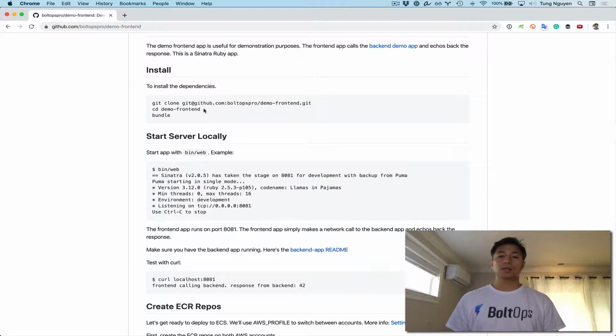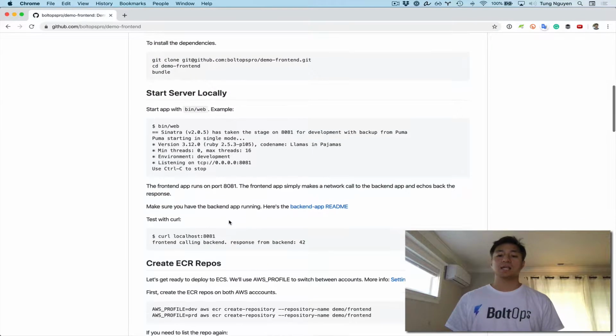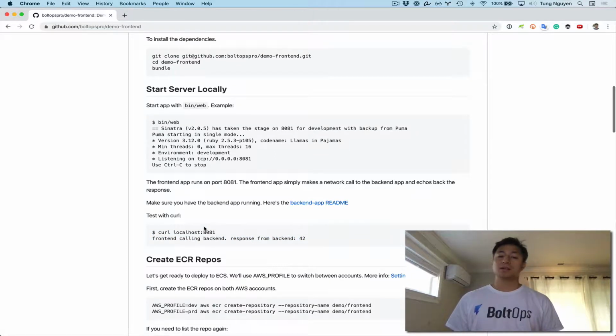So the first part of the instructions is just installing everything locally, starting up the server locally, and then testing it locally. When you're testing locally, you're going to get something like this: front end calling backend, response from backend 42. If you were to hit the backend application directly, you'll get 42, and we'll do that.